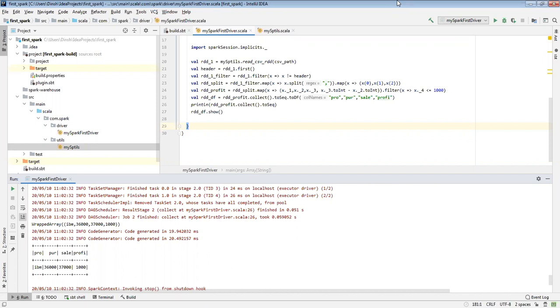Any question about the difference between RDD and data frame? Any question? Is everyone clear, able to understand what I did in this session?